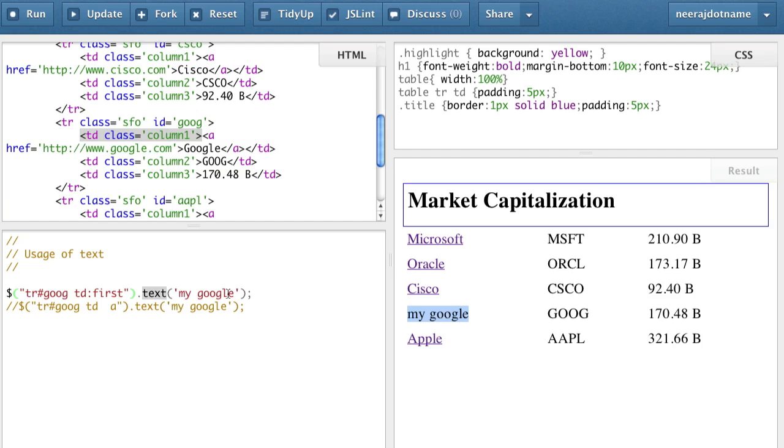So if I've been asked to change the wording of a link, then this is not a good way to handle that because the link is gone. A better solution would be to get to the link, and in order to get to the link, all I need to do is TD space A and then change the text of the link from Google to my Google. I'm going to hit run, and now the link is back. The text of the link has changed from Google to my Google.